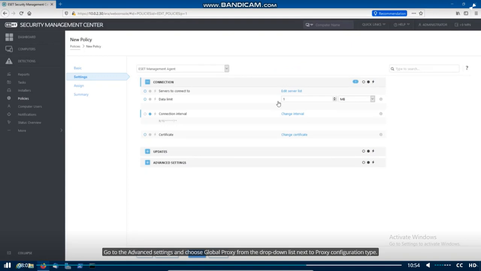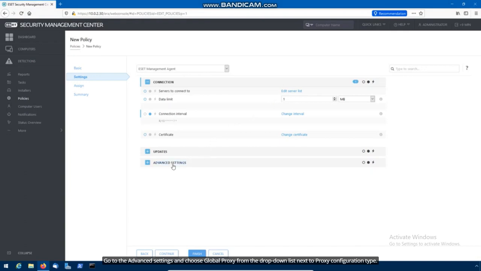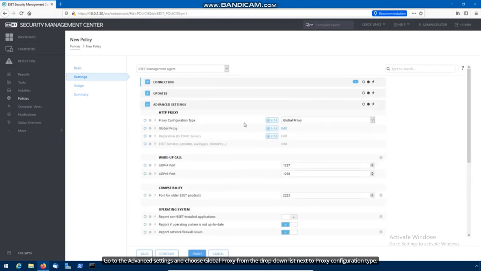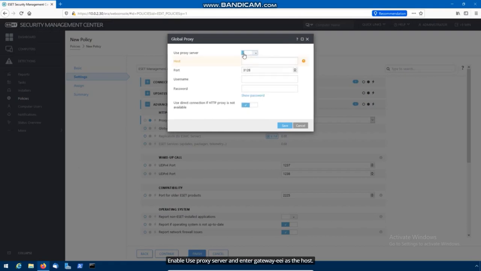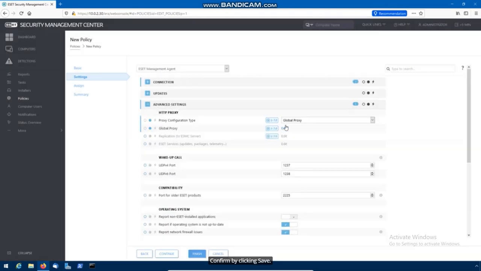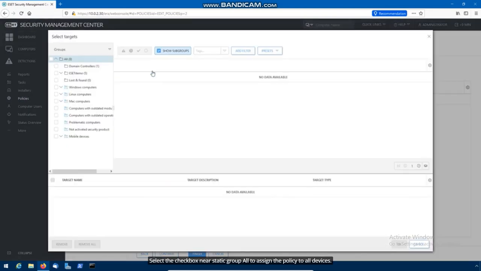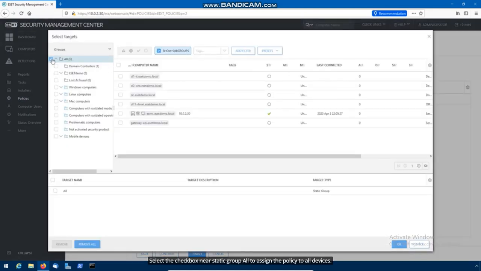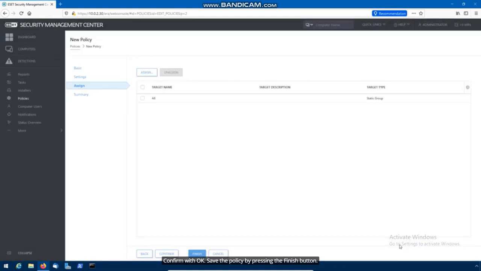Go to the Advanced Settings and choose Global Proxy from the drop-down list next to Proxy Configuration Type. Click on the Edit link next to Global Proxy. Enable Use Proxy Server, and enter Gateway EEI as the host. Confirm by clicking Save. In the Assign section, press the Assign button. Select the checkbox near Static Group All to assign the policy to all devices. Confirm with OK. Save the policy by pressing the Finish button.